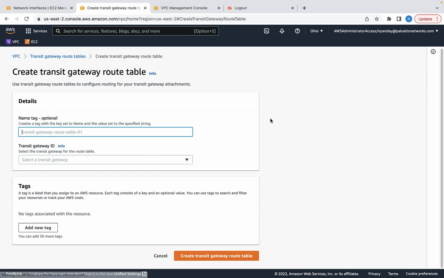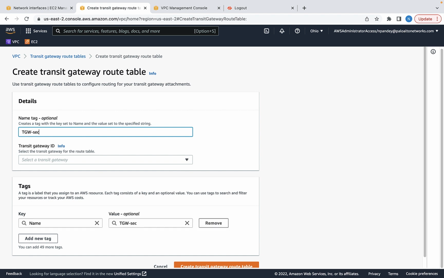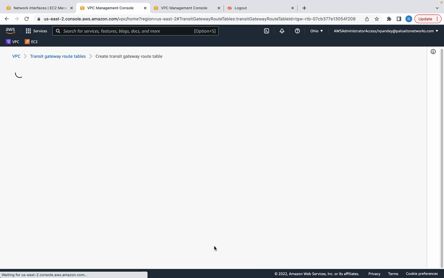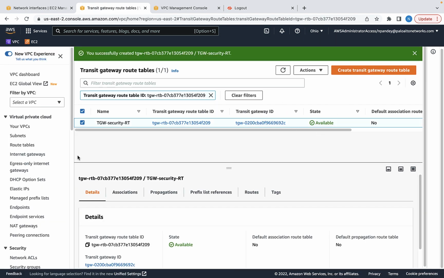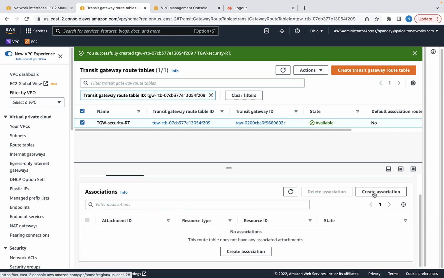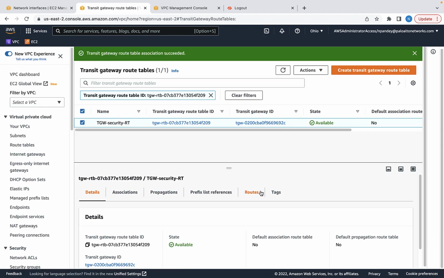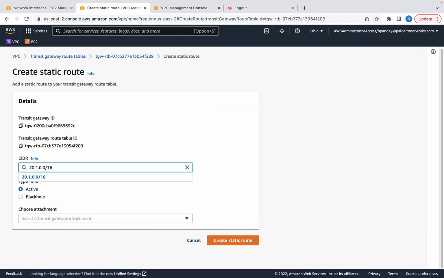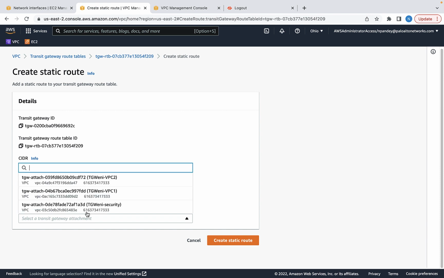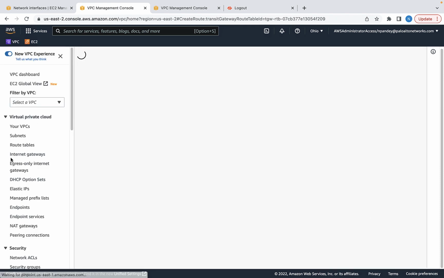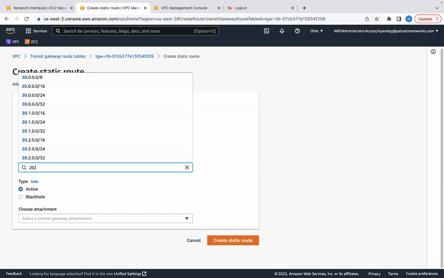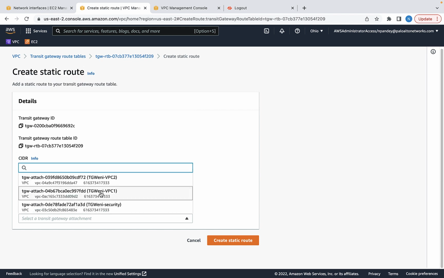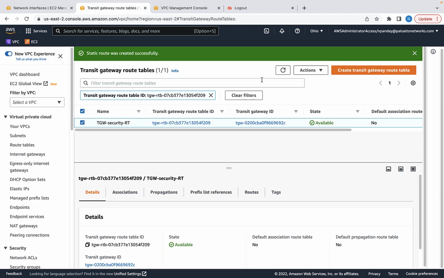I need to create a second route table which will be for my security VPC. This will be associated with the same transit gateway. Create the route table. Once the route table is available, you can associate this with the security attachment and add a static route which will say anything towards the VPC1 should go via the VPC1 attachment, and the next static route which will say anything towards VPC2 subnet will go via VPC2 attachment. So now we have the routes configured in the transit gateway as well.